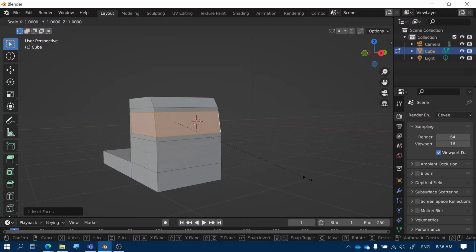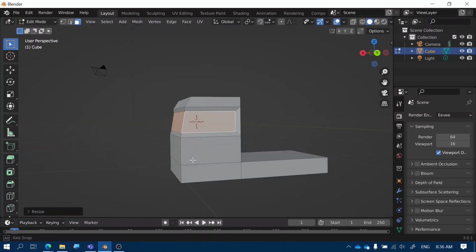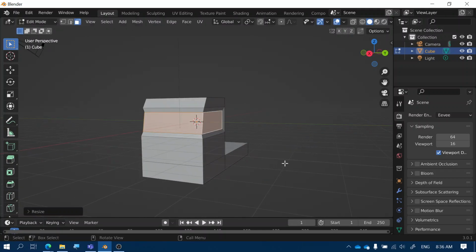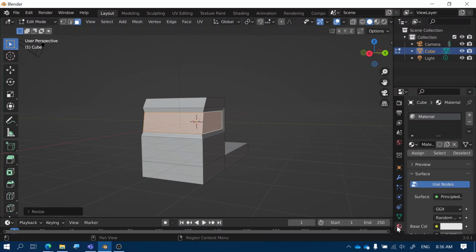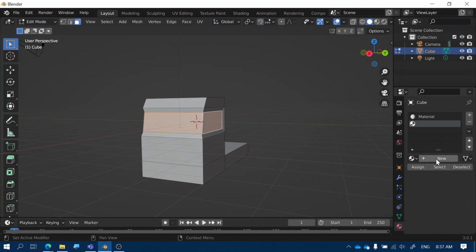Now I'm going to press S and just shrink it in slightly to give it a bit more shape. And now I think we're ready to give this a glass material. So I'll go over to the right hand side and scroll down until I get to this icon, which is for material. So this is the ball with a checker pattern on it. Now the first material here is the material for the rest of the cab. So we want to add a new material. I'll just click the plus icon and click new, and then I'm going to type the name here, which will be glass.